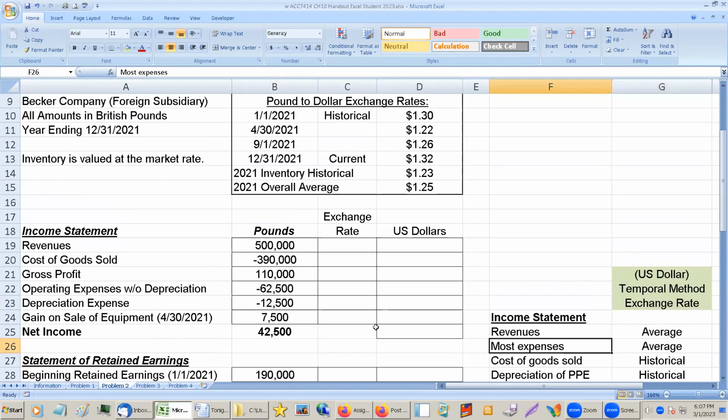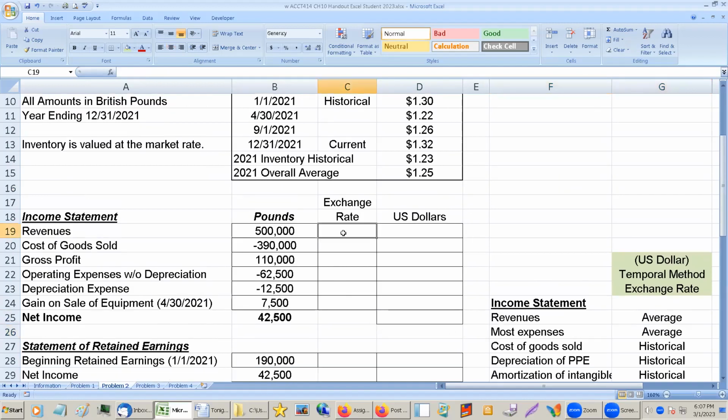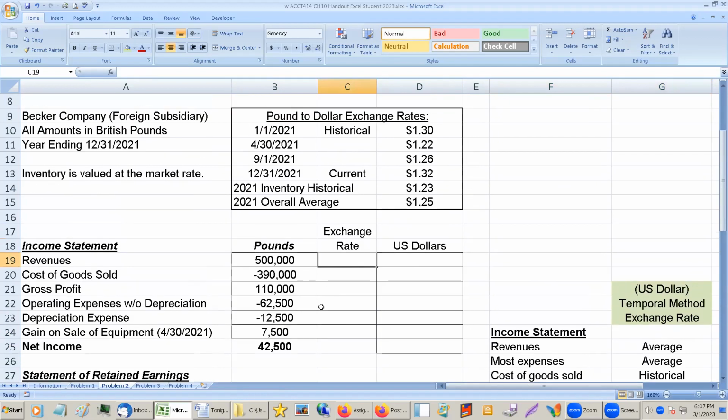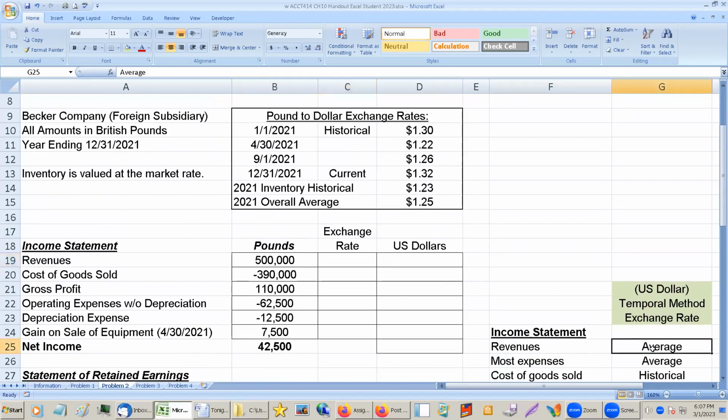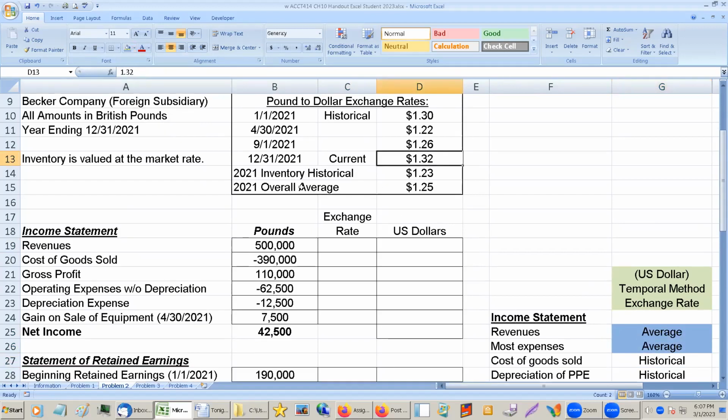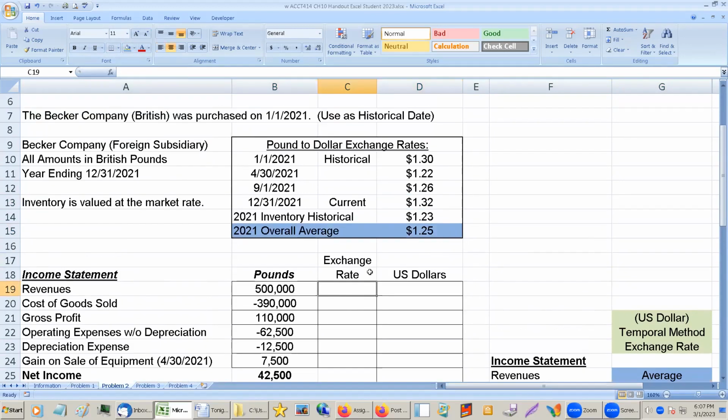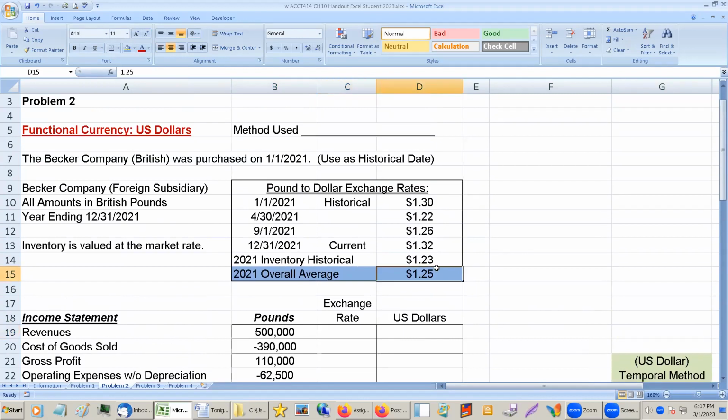Okay. So let's see how this works. Revenues are going to be average. Oops, no, let's make them that color. Okay, so average. All right, so we're going to have 125 for the revenues.